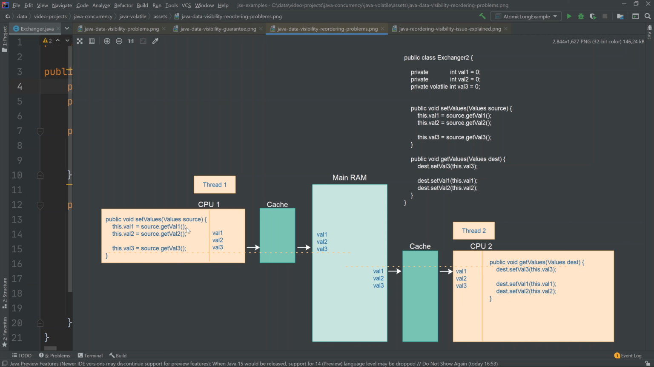Now these two instructions here can be reordered among themselves, so you can set val2 before val1. That doesn't matter. This reordering is allowed, but neither of them can be reordered to happen after the write to val3. So all writes that happen before a write to a volatile variable will have to remain before the write to the volatile variable.